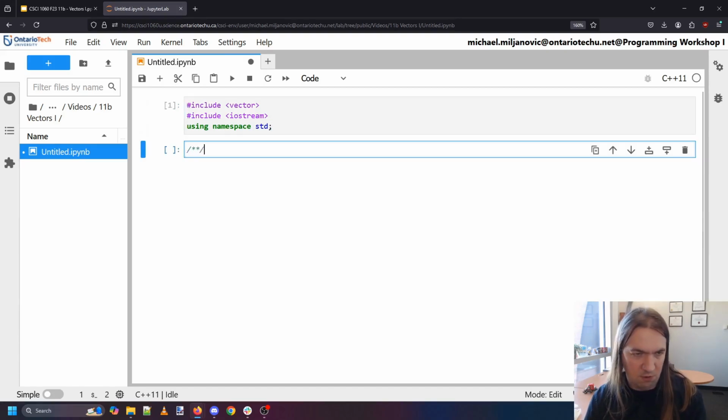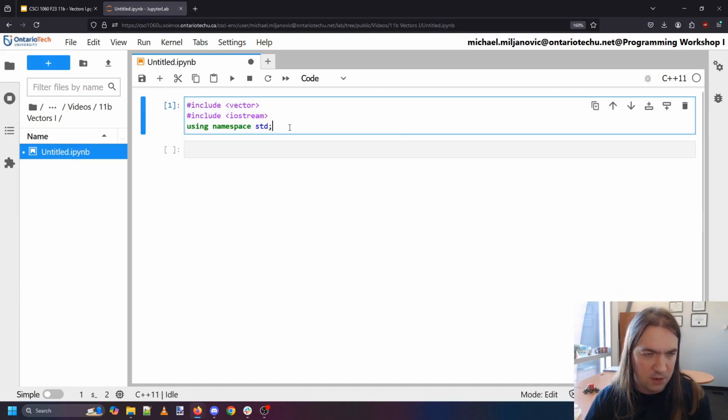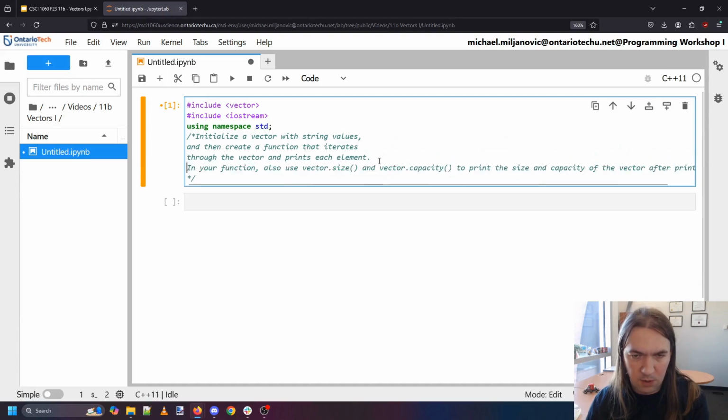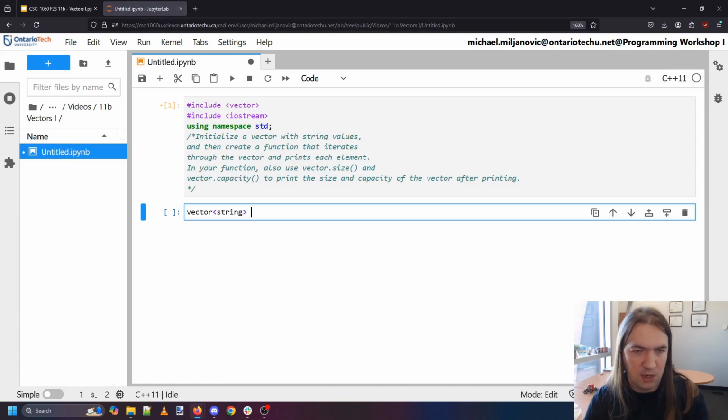Okay, and so here's what we'll be doing. I guess I'll put this in the cell above. Just right here. Okay. So let's make our vector. So to make a vector of strings, I'm going to declare that it is a vector of strings. And I'll call it myvec. And to initialize it with string values, there's a number of different ways to do it, but the way that I'm going to go with is this.